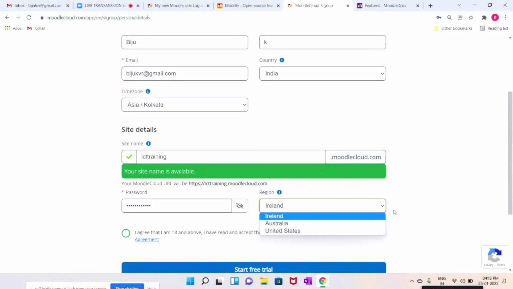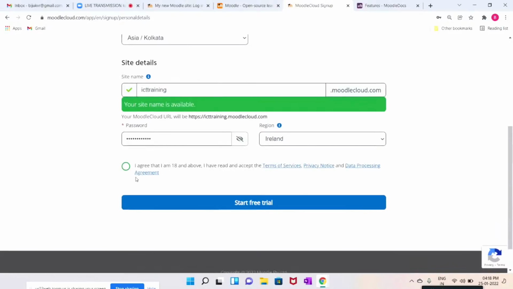So you need not bother about that. Then you have to agree that I am 18 years and above. Then you can start the free trial. Now when you click on start free trial, this Moodle site will be created and you will be getting an email notification once it is created.